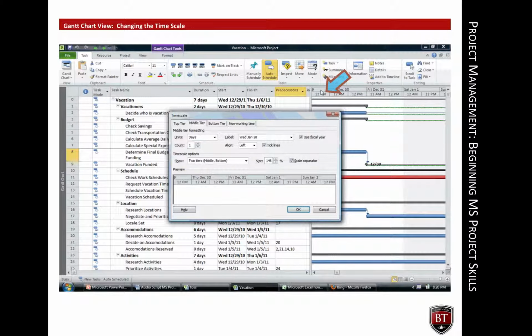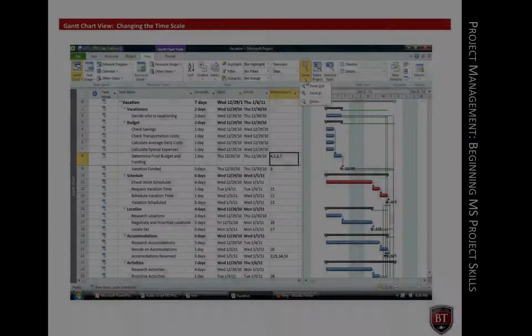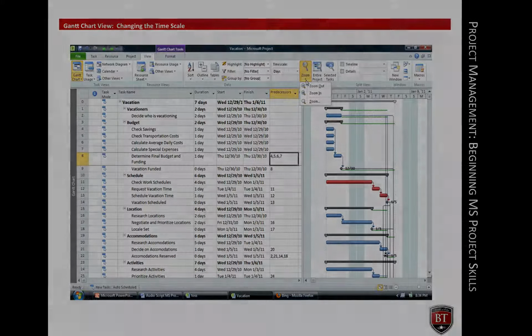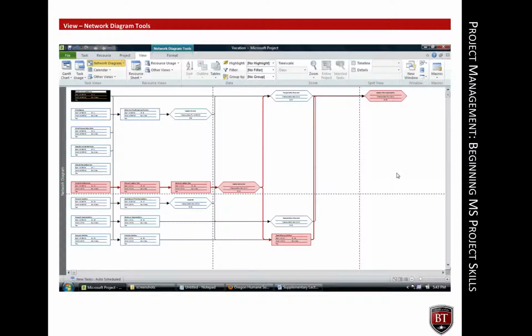The time scale of the Gantt chart can be changed so that the chart is expanded or compressed. One way to do this is by placing the cursor in the Gantt chart timescale and double-clicking. Timescale options become visible and can easily be changed. Another way to adjust the Gantt chart timescale is to go to the View tab, select the Zoom tool, and adjust the timescale.